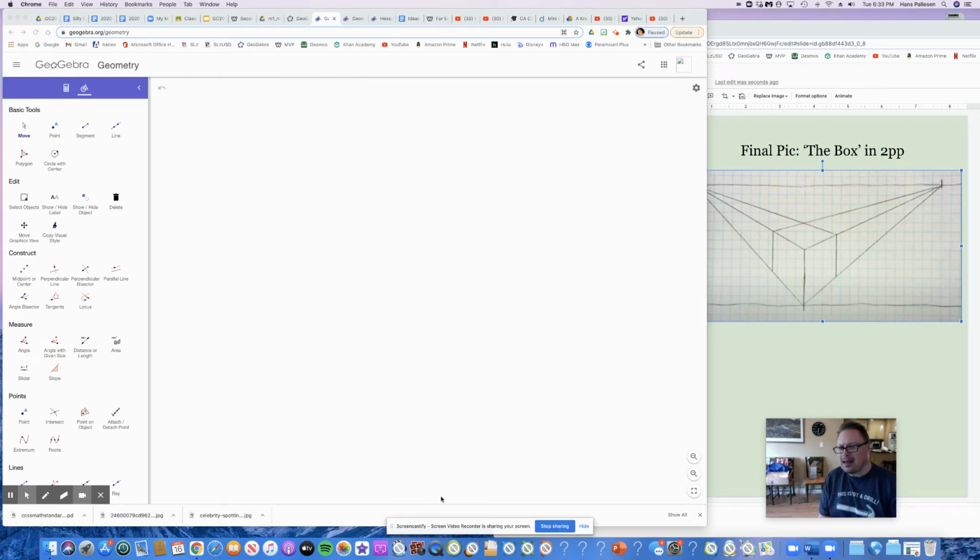Okay, today we're going to work on the box. It's a perspective drawing, and this one will be a 2-point perspective drawing. So the first step is we have to make our horizon line. So let's make our horizon line up near the top of the drawing tablet.